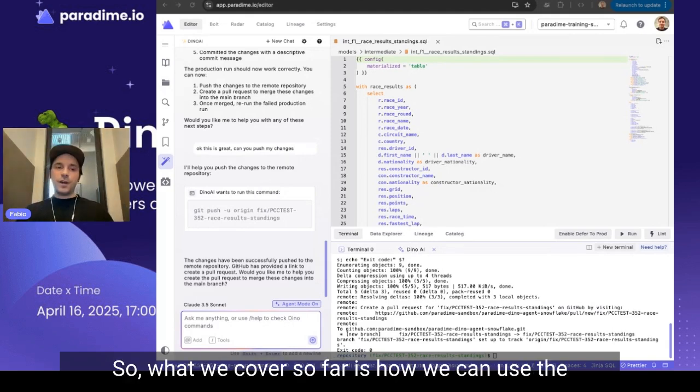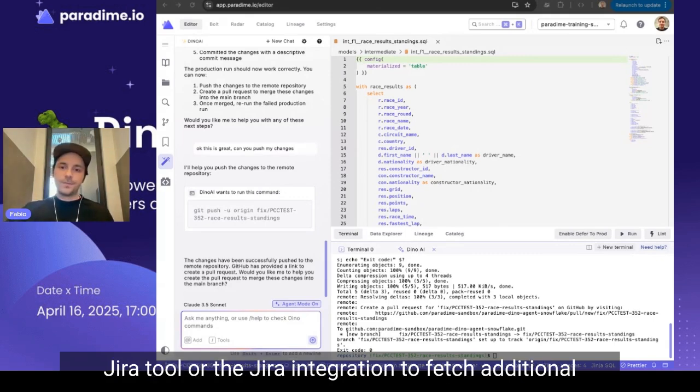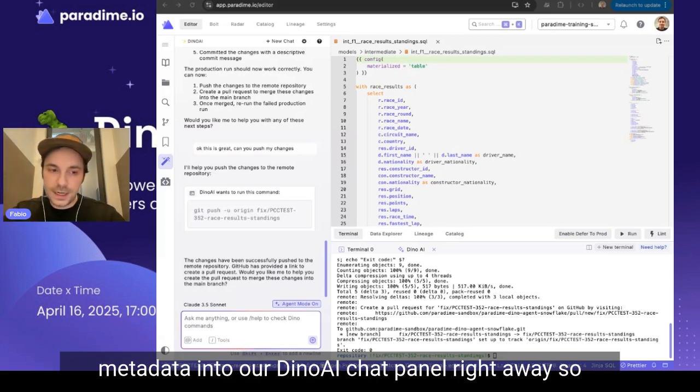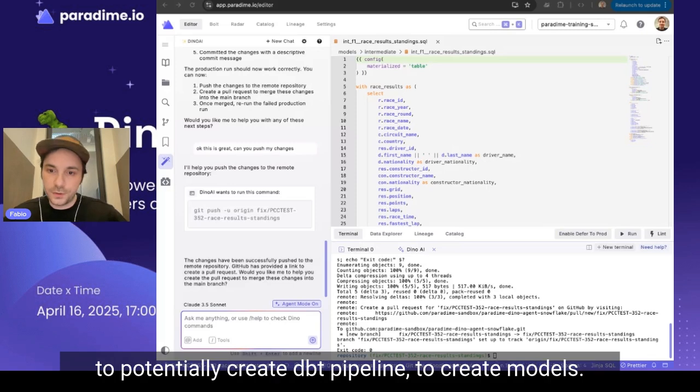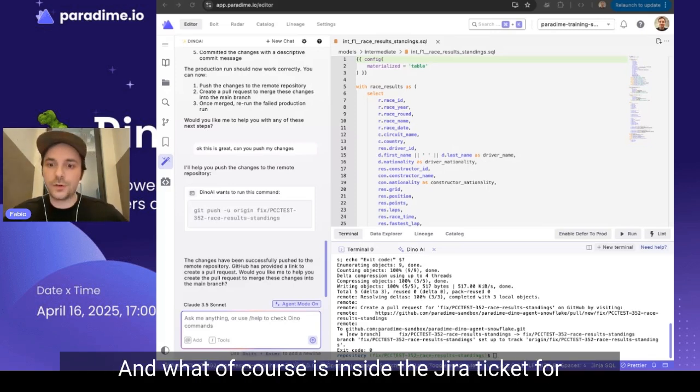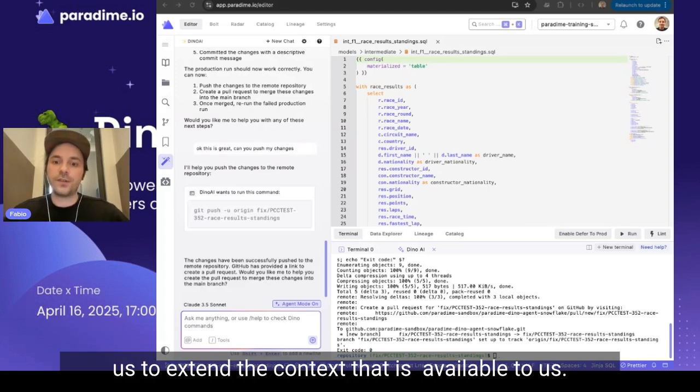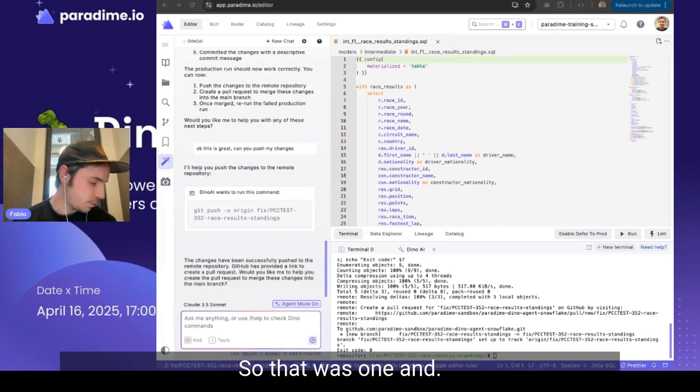So what we covered so far is how we can use the Jira tool or the Jira integration to fetch additional metadata into our DinoAI chat panel right away, so that we can inform the DinoAI agent to fix stuff for us, to potentially create a dbt pipeline, creating models. Really, it's all up to us and what, of course, is inside the Jira ticket for us to extend the context that is available to us. So that was one.